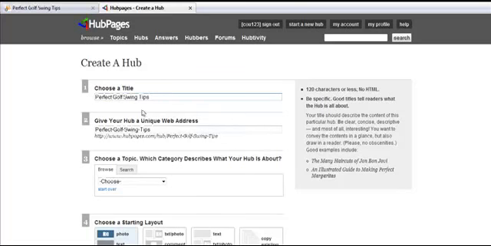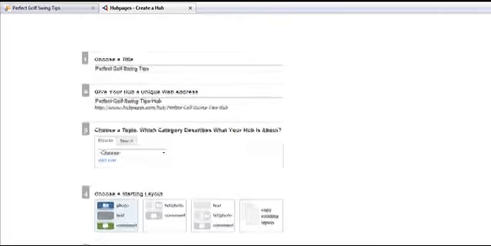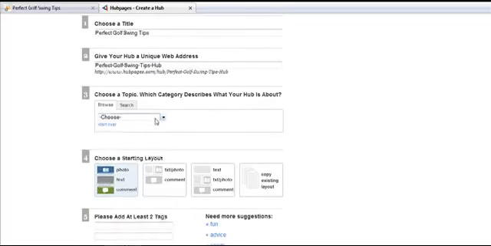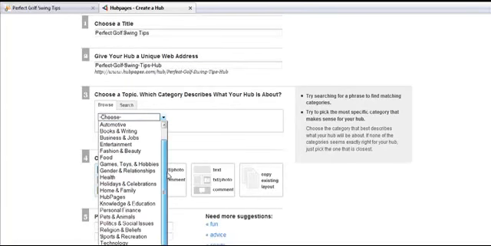In this case, it's going to pull from your title with dashes in between, which is automatically search engine friendly. So if the URL has already been taken, you could just do a dash and add something like perfect golf swing tips hub as an example, and that should solve the problem. Or you could add 123 or ABC or whatever you want, or portal, anything like that.